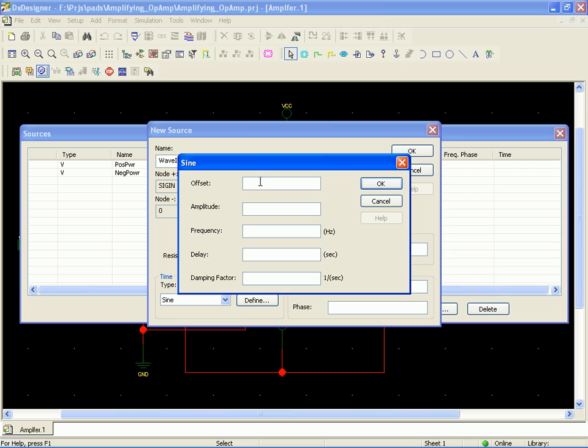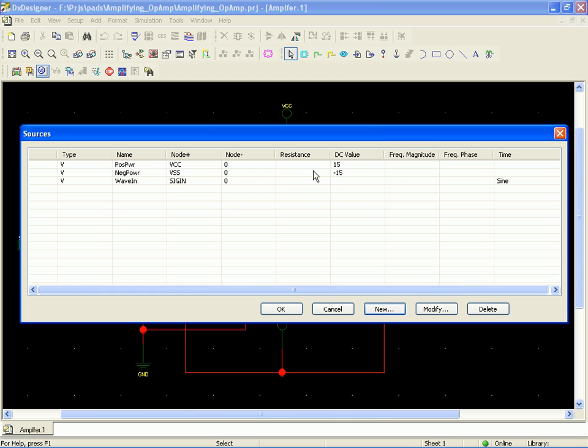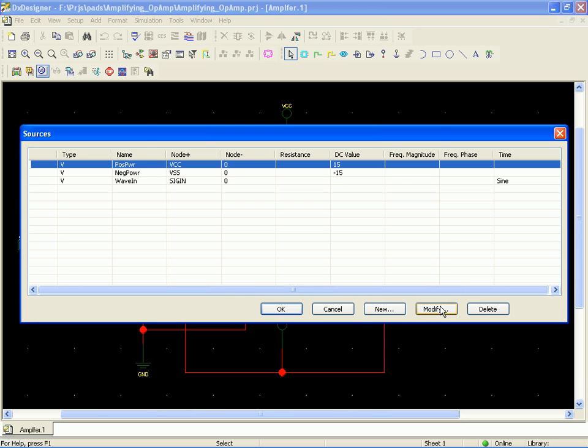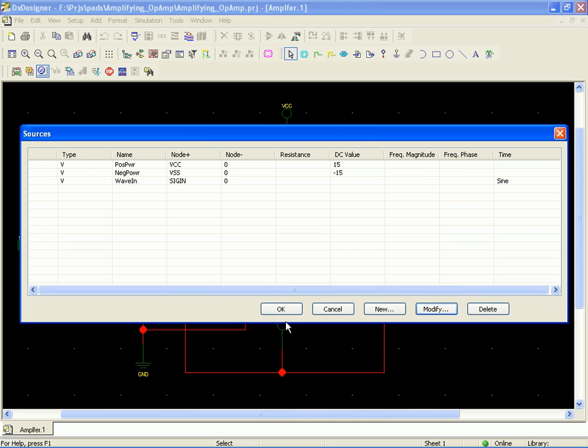So offset voltage, in this case, we'll set it at 0, amplitude 1 volt, frequency 200 hertz. A delay, let's just go ahead and add a little delay, 0.1. A damping factor, just to show what we can do with a sine wave. Set that at 1. So that's it. Now we've defined our simulation sources, and if we wanted to, we can click, modify, do whatever we want. So we've got that set up.